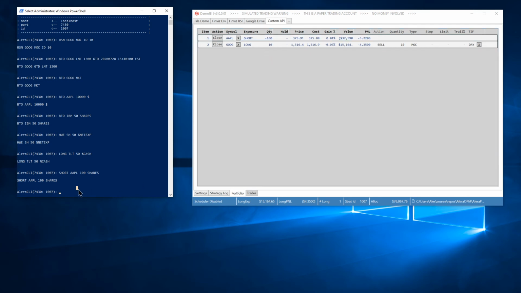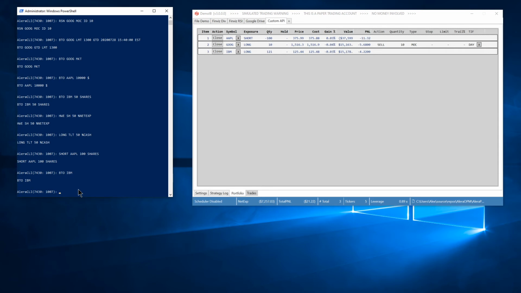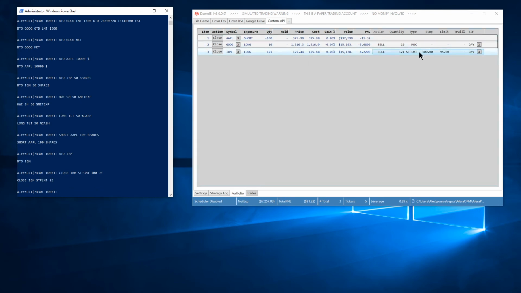And now suppose we go long IBM again, and we want to close our position in IBM. One thing we can do is use different kinds of order types. For example, we can use a stop limit order. In this case, the stop limit order has a stop price of 100 and a limit price of 95. We can place that order and it'll show up here. And now suppose we want to change our limit price to 105, we can enter that and now it'll jump to 105 over here. Great.